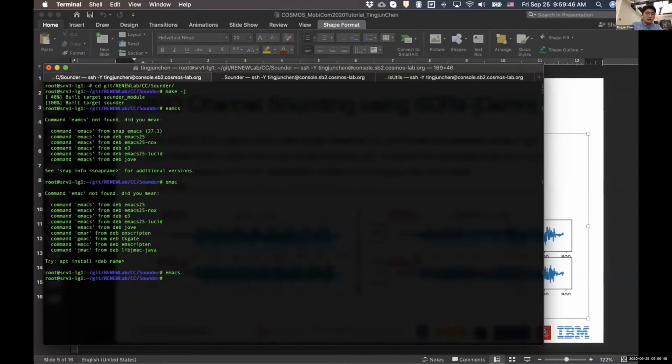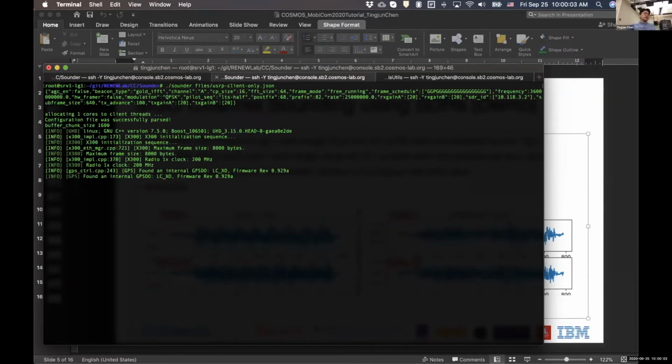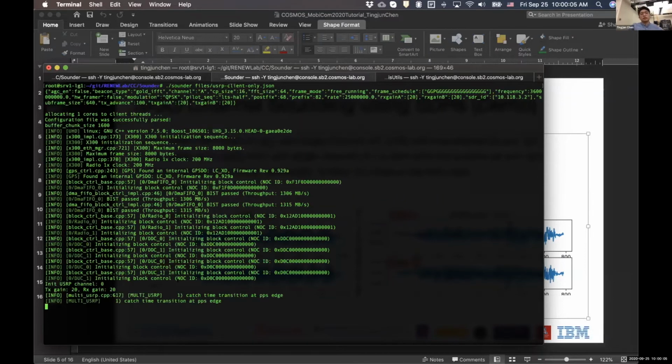Once everything is set up, we open two terminals. We can run the client in one terminal and the base station in another terminal. Here, on terminal number 2, I run the sounder client using the configuration file for the USRP client only. This triggers all the interactions with the USRPs to set up the frequency, the front end, and the antennas. As you can see, the client is expecting to receive a beacon from the base station. That's the status of the client.